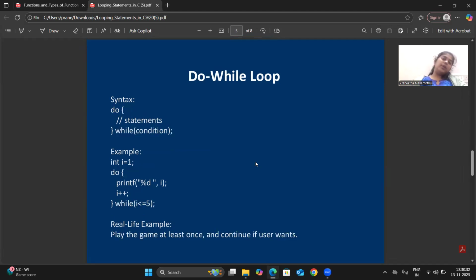And this is the syntax of the do while loop. We write do, curly braces open, and write the statement. Again, close the curly braces, then while, and in the open parenthesis write the condition, then the semicolon. For example, int i equals 1. So do, curly braces open, printf, percent d, comma i. Again, the increment is happening, so we give i plus plus. Again, close the curly braces and write the while condition: i is less than or equal to 5.